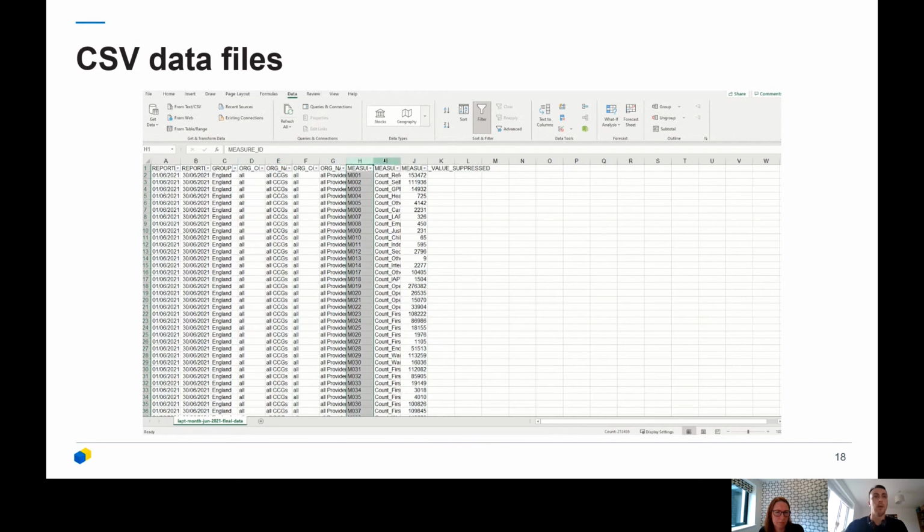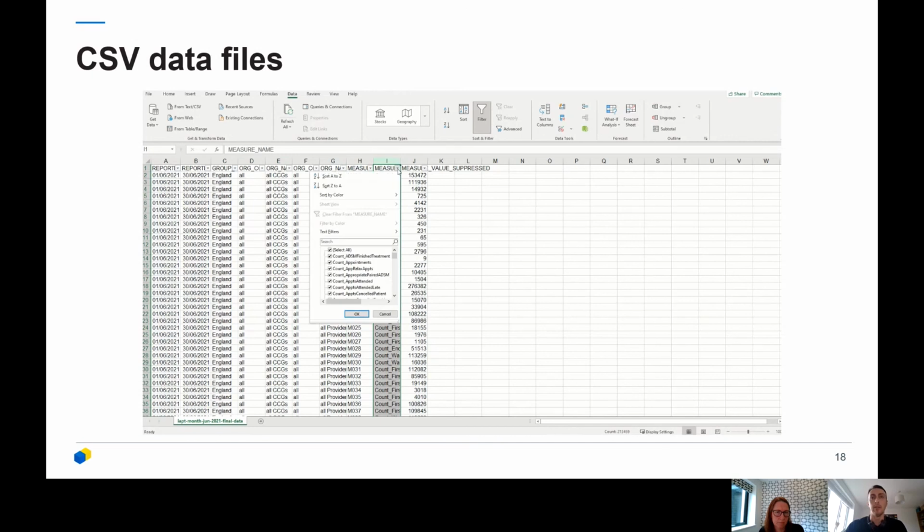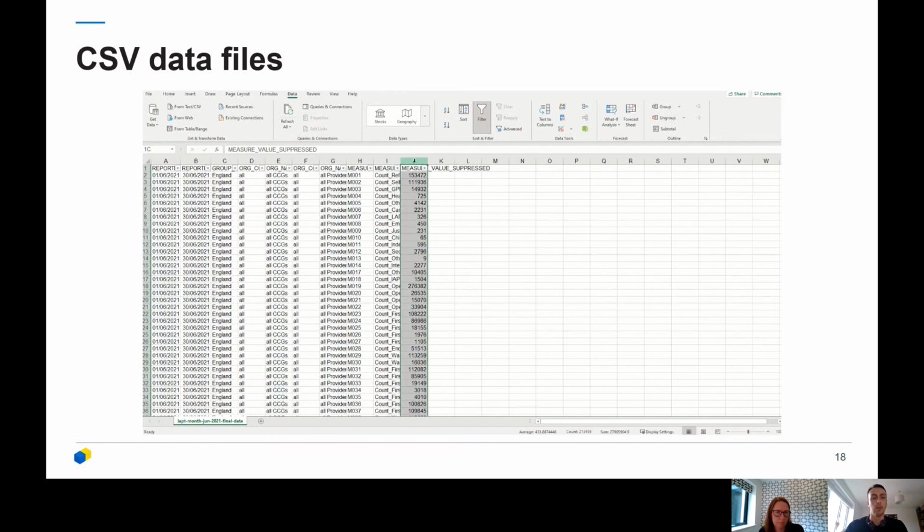Each measure is listed on a separate row, and each has a unique reference number, helping you use this in tandem with the metadata to understand all of our published measures. I'll talk about the metadata shortly. The final column shows the statistics themselves. Our publications adhere to data disclosure rules designed to protect patient confidentiality.